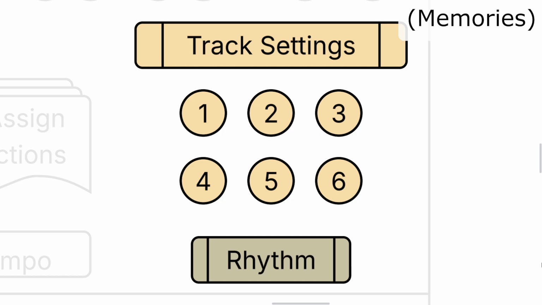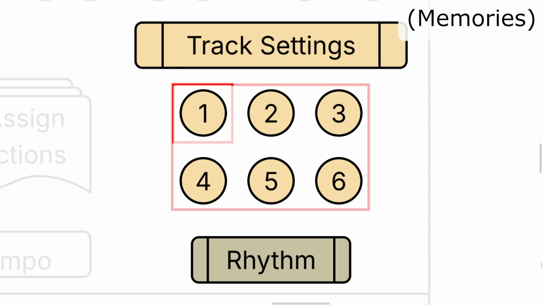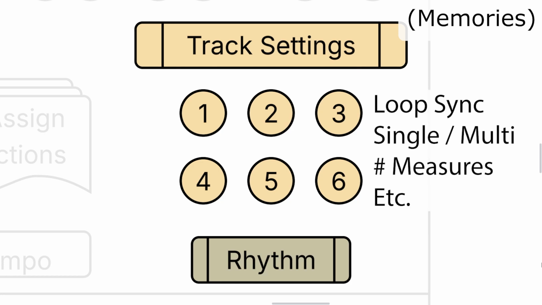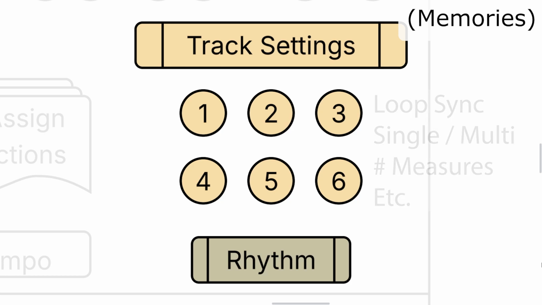The rhythm will have many settings, like the variation, the style, the drum kit. And finally, if you're on a one-track looper, you would only have one track, but the RC-600 has 6 tracks. So within every one of those circles, there are many, many settings that you can change. Like, is it loop synced or not? Is it a single? Is it a multi? Is it one measure or is it 4 measures?